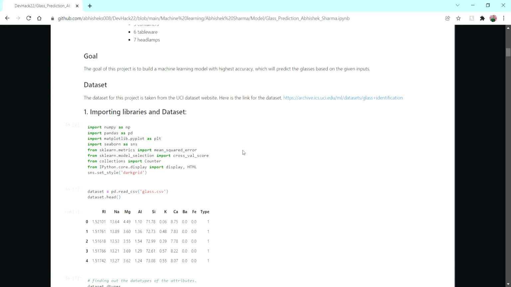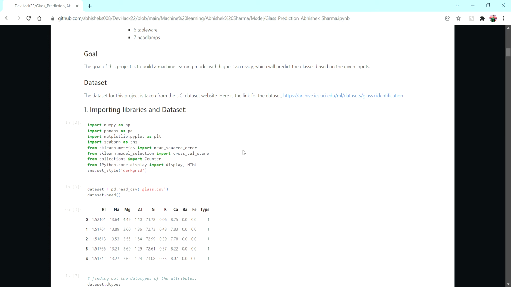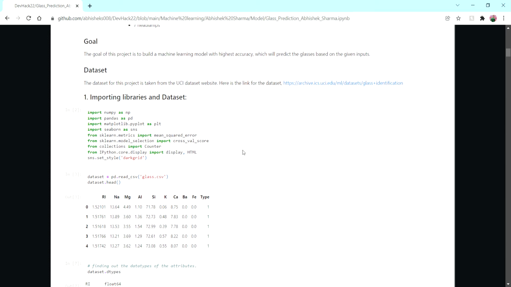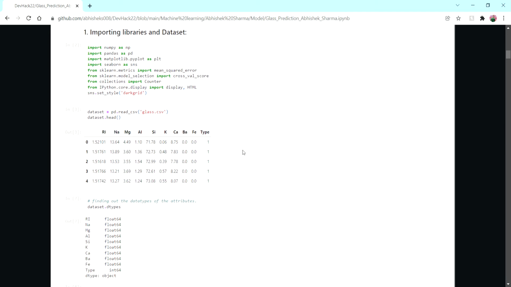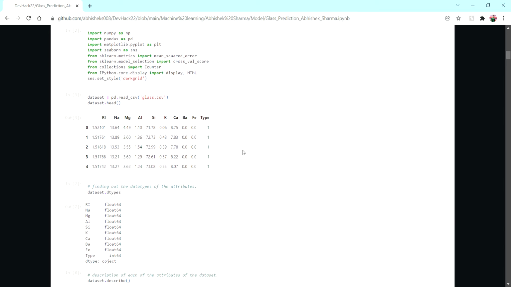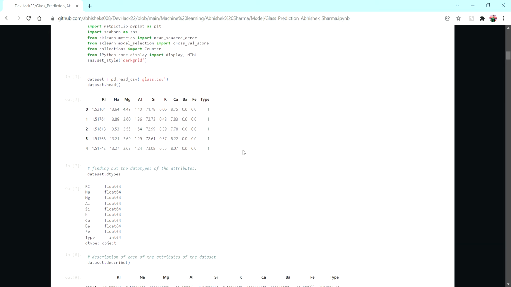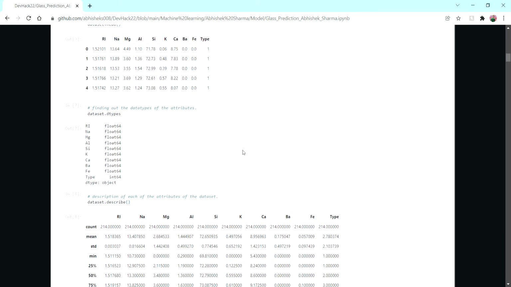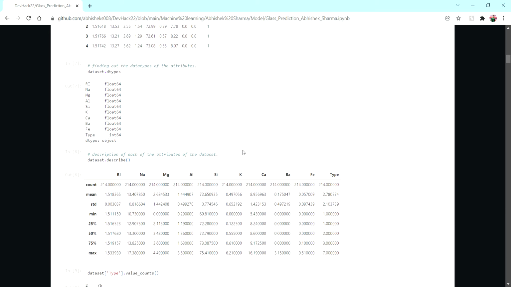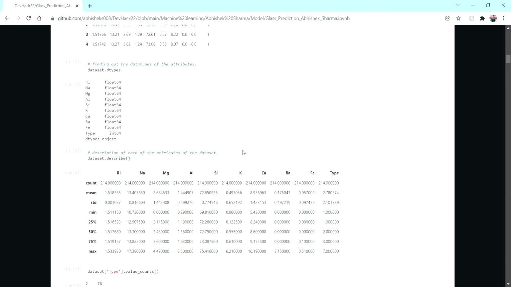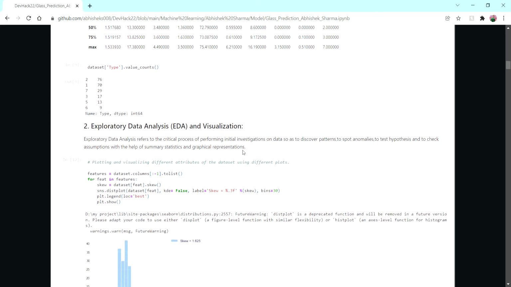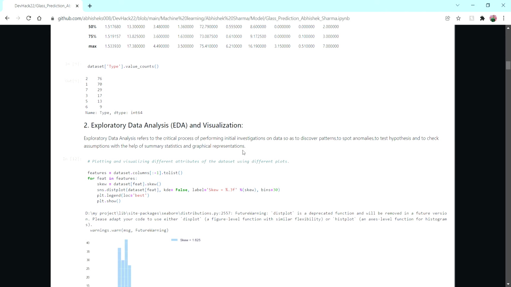I have used the same dataset as I mentioned earlier. First of all, we have imported different types of libraries that we are using here, such as NumPy, Pandas, Matplotlib, Seaborn, and so on. After that I have uploaded the glass.csv file. Then I have made a few attribute checks, like finding out the data types of the attributes and the description of each attribute of the dataset. After that, moving into the exploratory data analysis and visualization.